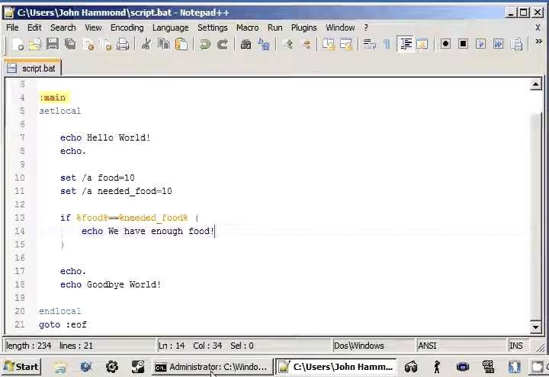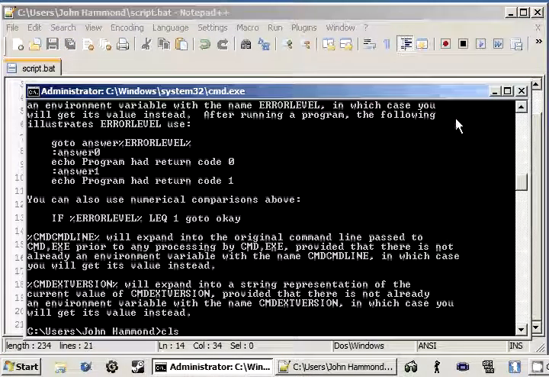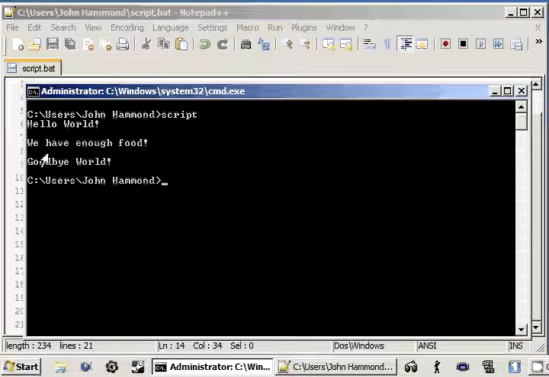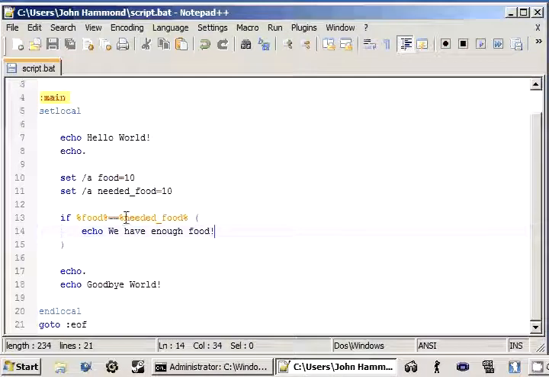Okay. Now, if we hop back on over to our shell here, we can run our script. Script says, hello world, we have enough food. And then, goodbye world. Okay. So, because food is equal to 10 and needed food is equal to 10, 10 is equal to 10, so our condition is returning true. So that means that it'll go ahead and run all the code that's inside the stuff here.